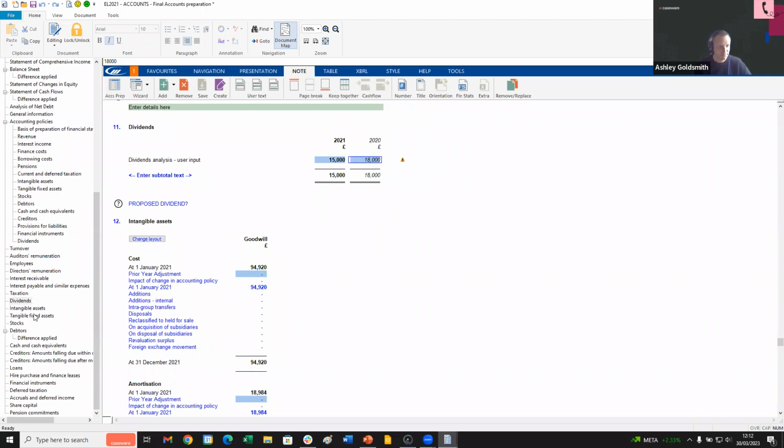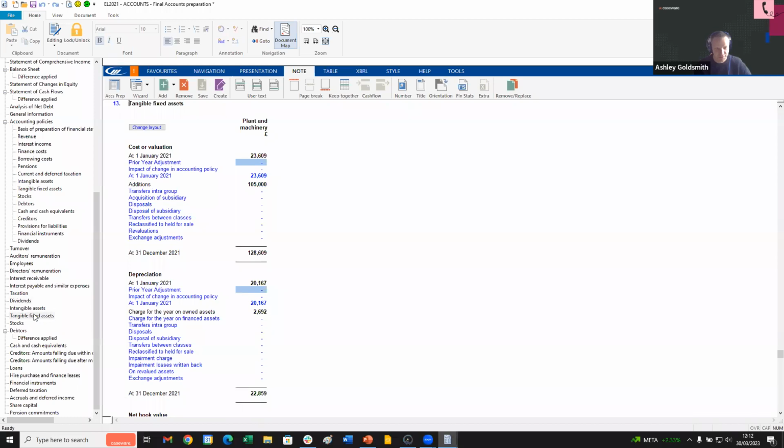Okay. The next issue we have that we've fixed in this particular update relates to actually the investment property note in particular, but in my file, I'm just going to show the tangible fixed assets note because we've made it align with the functionality of the TFA note that we have here.